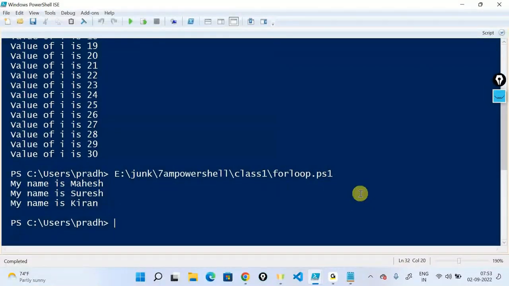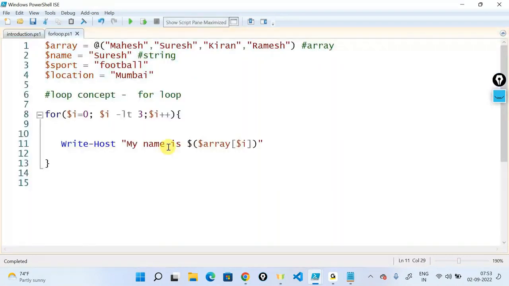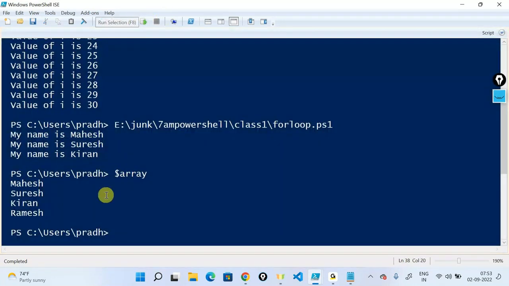Aren't you getting the output that you wanted using the for loop? But how did you get that? We're not entirely using I in place of array. There is something called indexing. Let's see this. If I do $array, it is Mahesh, Suresh, Kiran, and everything.